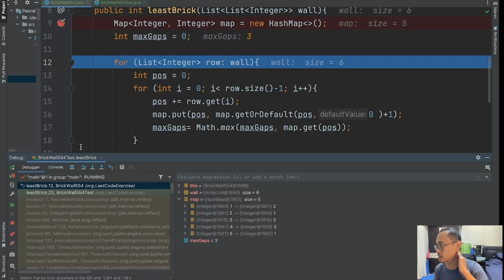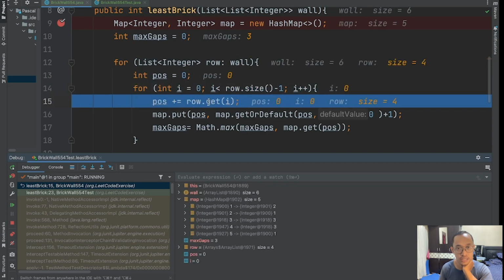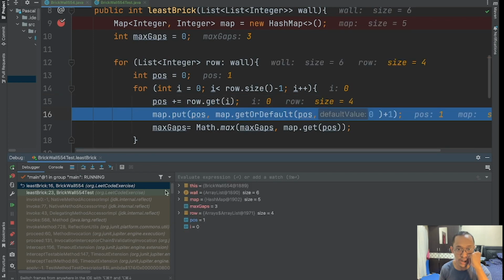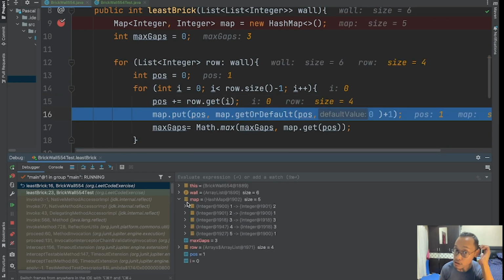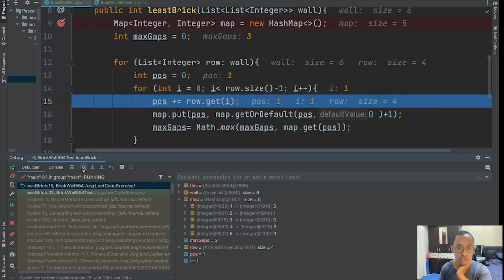I can't believe I'm finishing it. At the last row, pos is 0, and then it will be row size -1 and less than. The size is 4, so we only loop twice: 0, 1. So pos right now is 0 plus 1, which is 1. At 1, how many gaps do we have? We have 2, and we will update this gap into 3. That gap is 3, and right now max gap is 3, so we don't update anything. We continue to I equal 1.